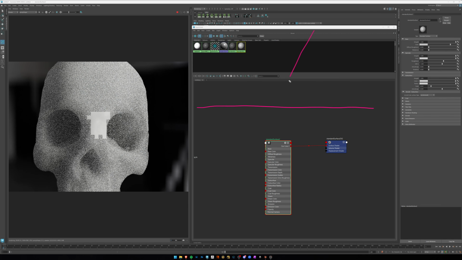So we have the light hitting the surface and now entering the surface.